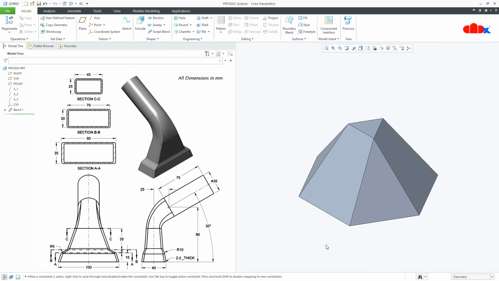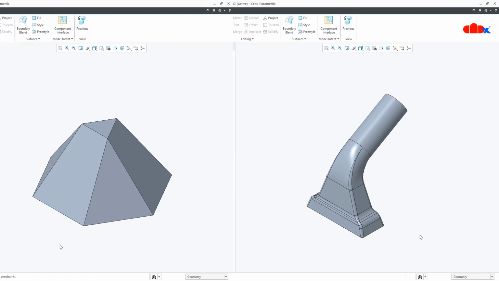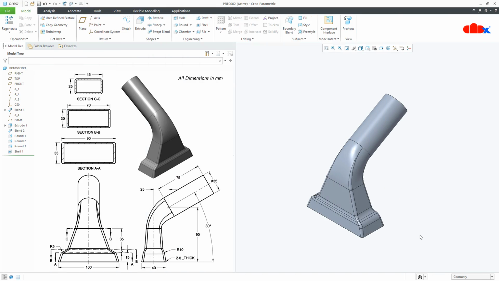So this was the blend vertex and I hope this will be clear. So this is how we do the blend in Creo Parametric and I hope this video will be helpful.